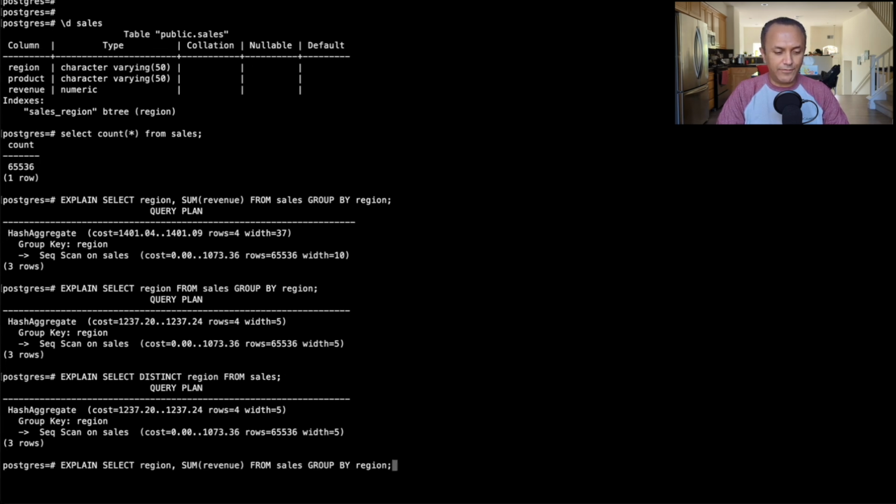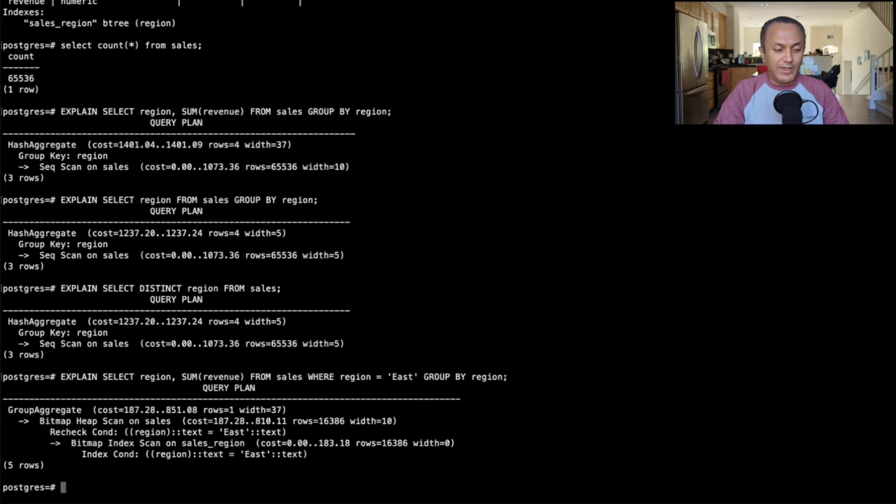So let's go to that first query that we wrote, and let me add a condition. I'll add a where clause where region equals east, for example. And let's see what happens here. Now we do not have a hash aggregate. We have this group aggregate. Group aggregate is Postgres' version of the sort-based aggregation that we talked about. So whenever we see group aggregate in the plan, we know that this is the sort-based aggregation.